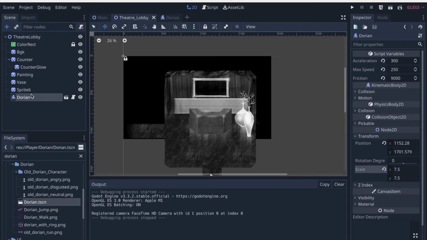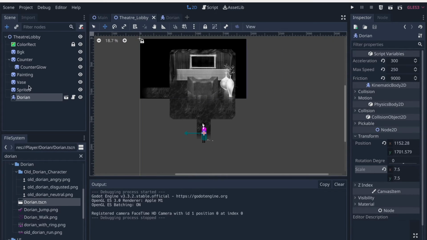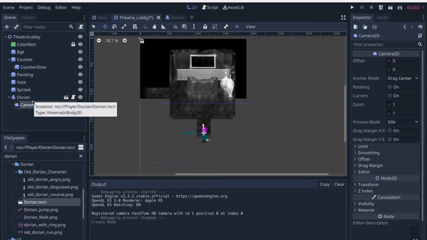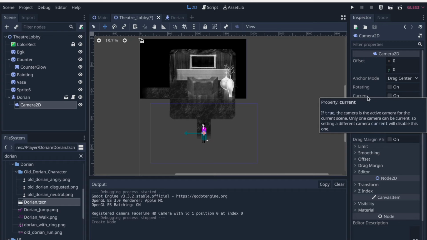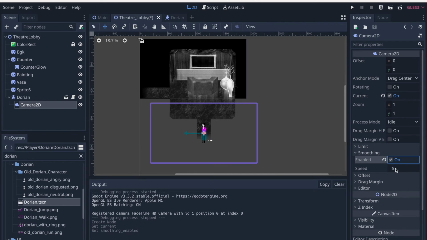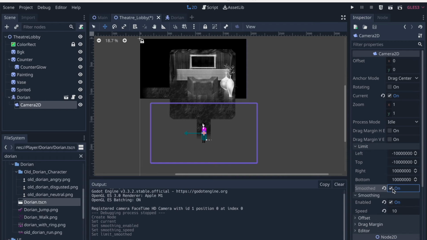And let's amend that right now. First, let's go to this character scene here and add a camera scene. So the camera is gonna follow the character around, and it's important that you set the current here to on so that the camera knows that it's currently active. And then you can set smoothing. This isn't that important. You can just do whatever you want.